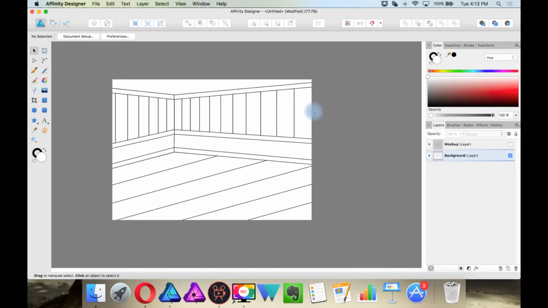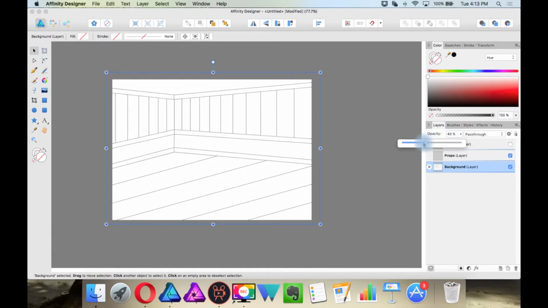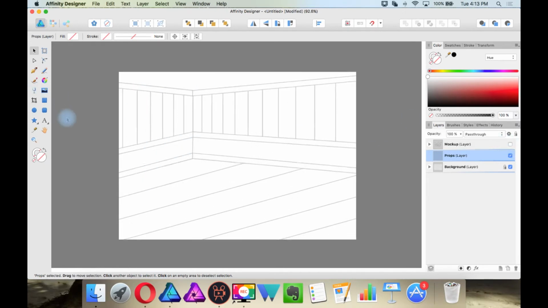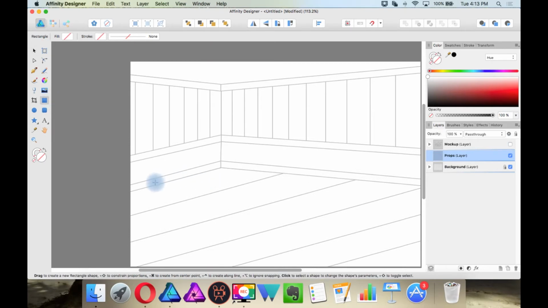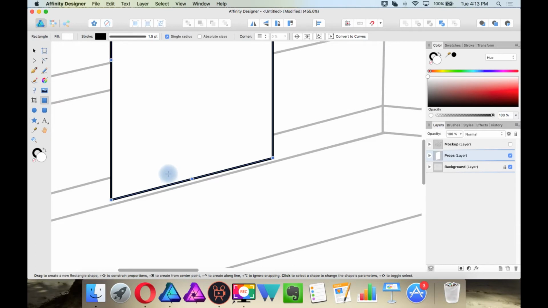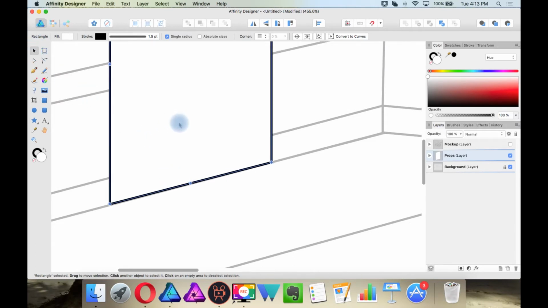I brought the stroke size down, and now I'm going to create a new layer for the props. Now I'm going to click the background layer and lower the opacity, and then give it a lock. Now with the props layer, well first, if we look at the mock-up, you'll see that this is where the door is. That's the first thing I'm going to draw. So I'm going to just use the rectangle tool, create a door, skew it. Want to make sure the bottom of the door is parallel to this line.